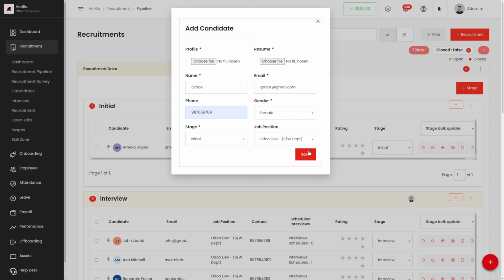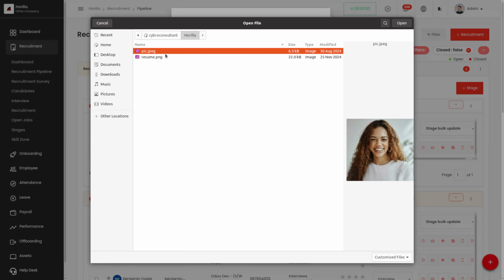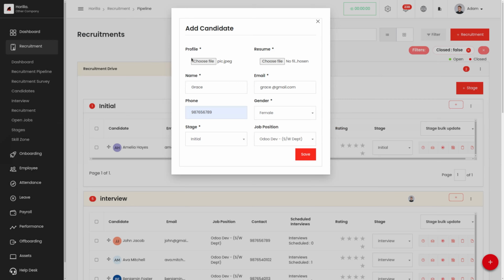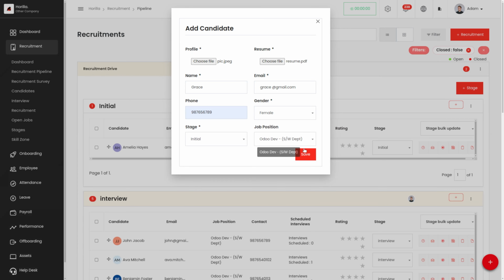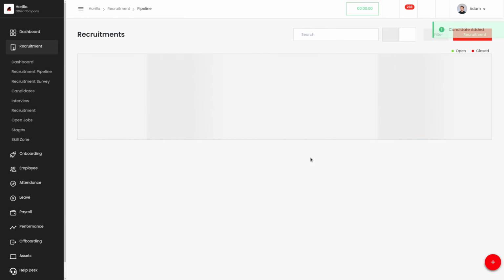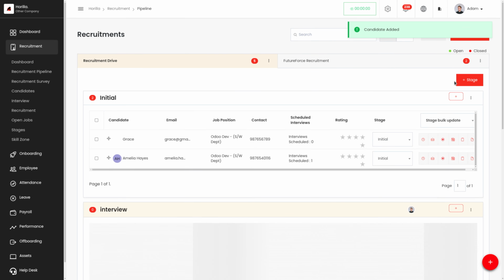Now when we try to save that, since the profile field is a required field, we can see that we have to select a file. So let's select a file for that. Now when we try to save that, we can see that the resume field is also a required field. So let's add a resume as well. Now when we try to save it, we can see that the candidate has been added.